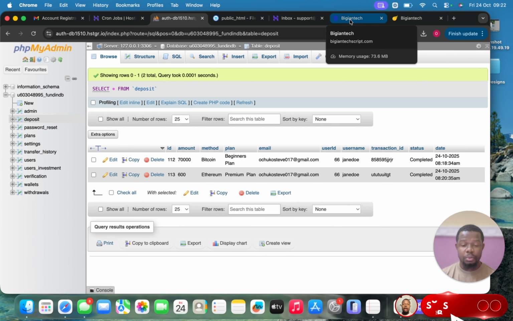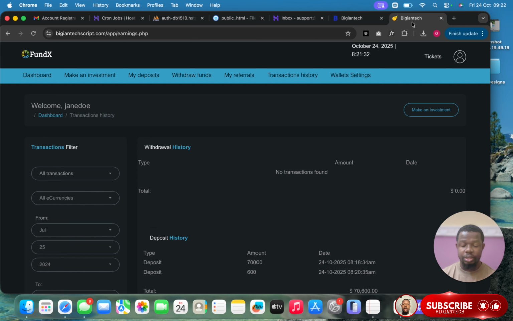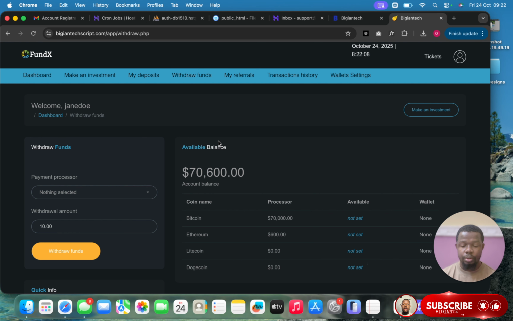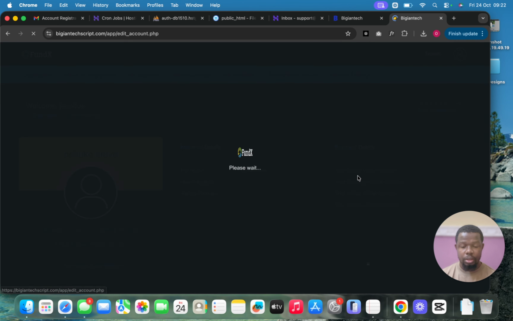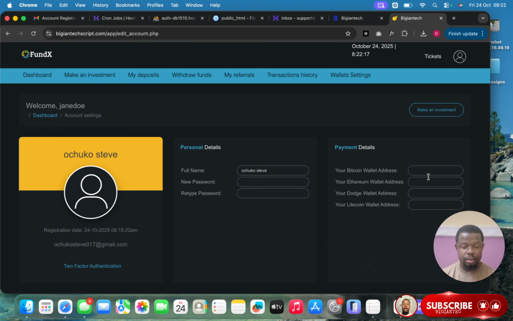Alright, so I'll go back to the user section of the website. Now let me go to the withdraw front section, how it works. Now the user selects, you can see we have Ethereum here, not available, not set. Click on not set. Okay, let's see.